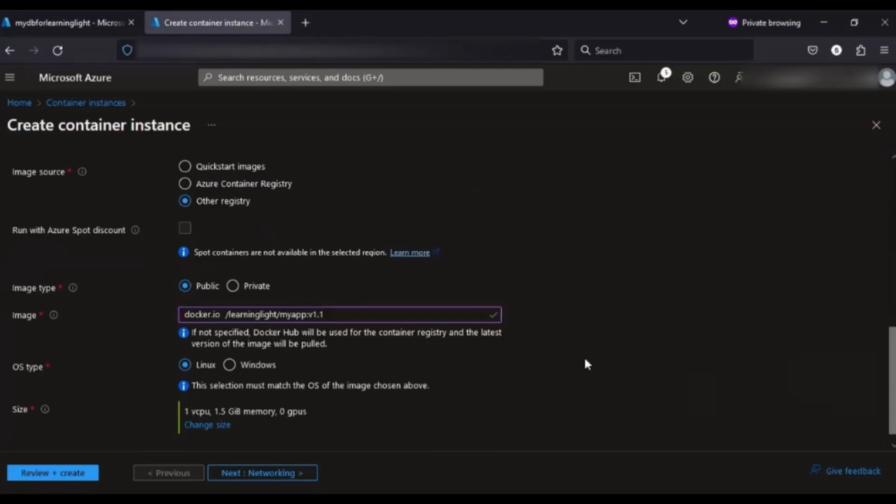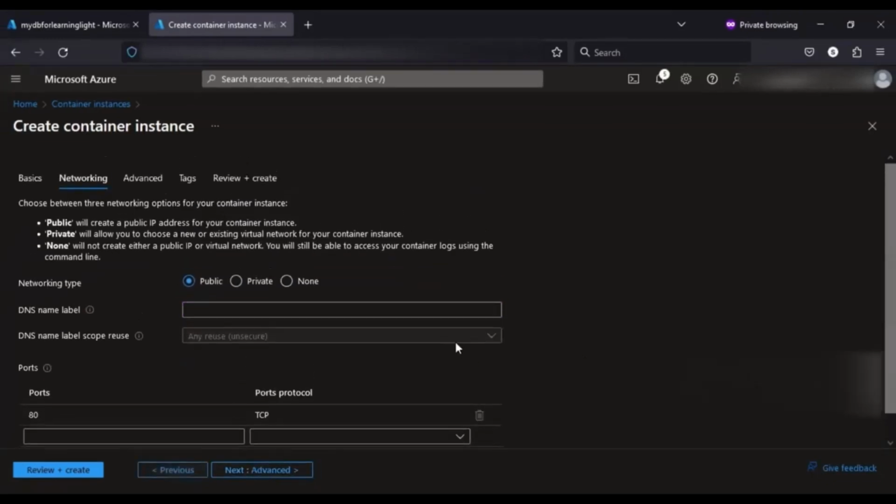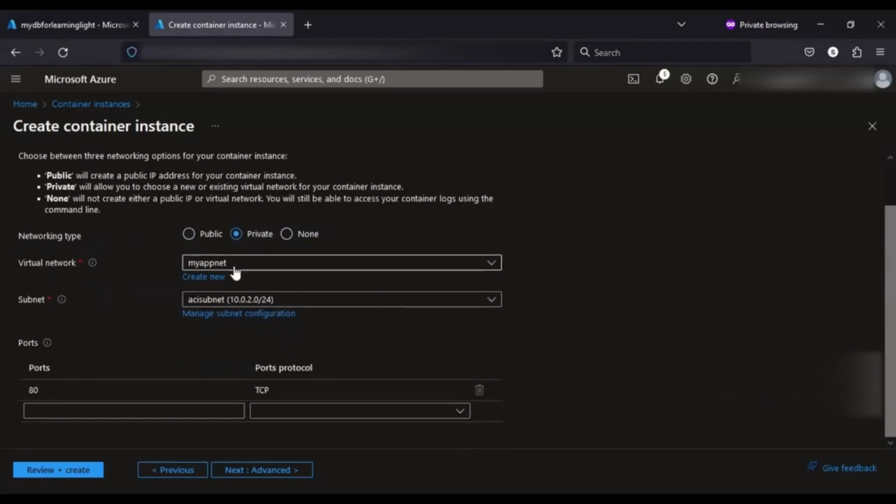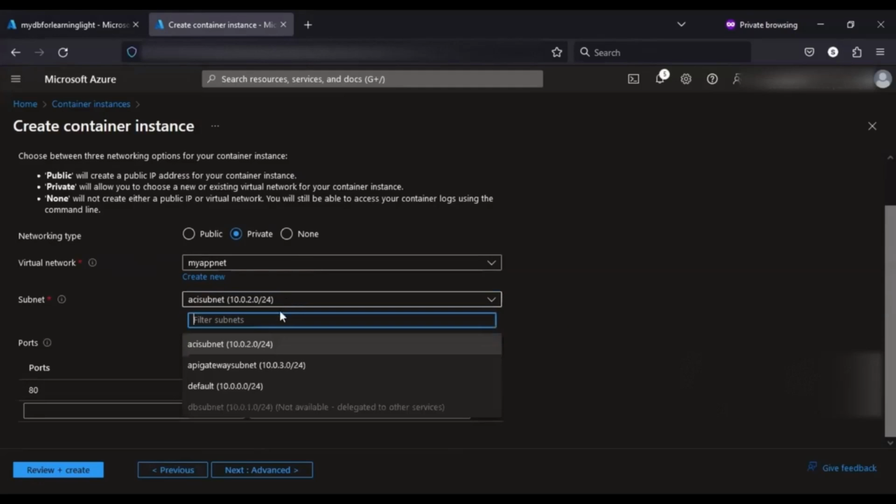And next go to the networking section, and this time we're going to say it's a private Docker container, and this will also be created inside the MyAppNet network that we have created. As we are using this as private, we will not get any public IP address for this container, and this container as well will be private, just like the database. So our container is also in a private network, and this time we are going to use ACI subnet.